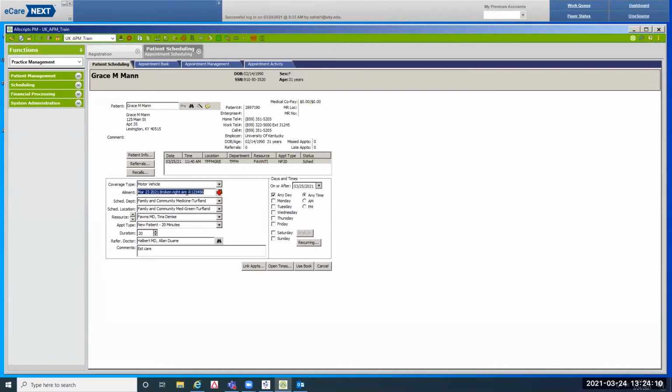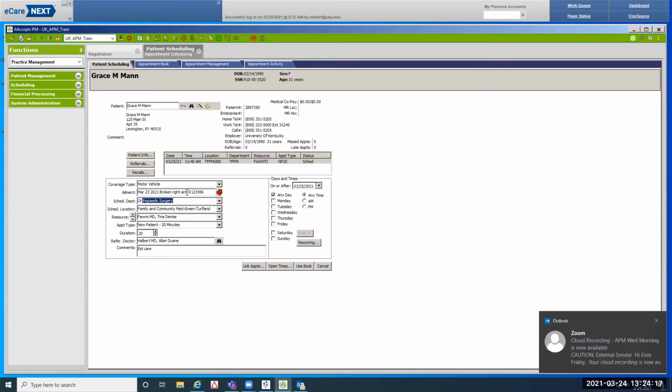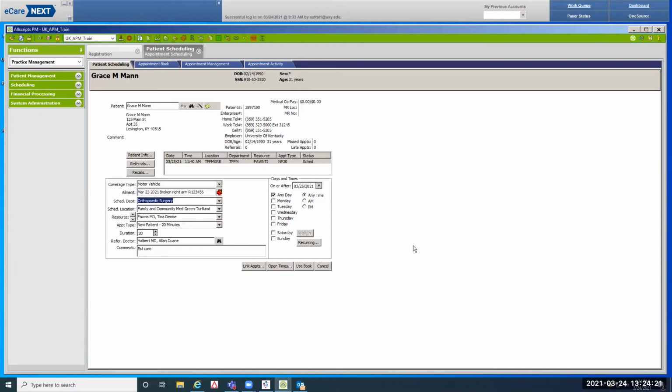I'm going to tab to my scheduled department, and I'm going to type OR. It's going to change it to orthopedic surgery. That's the department we're going to use for this exercise to schedule this appointment. I'm going to tab to my location. I'm going to type OR. You'll get orthopedic surgery hand. I actually want to put orthopedic surgery trauma. You can click the drop down and select it, or you could use the arrow down key on your keyboard, which is what I do, until I find orthopedic surgery trauma.